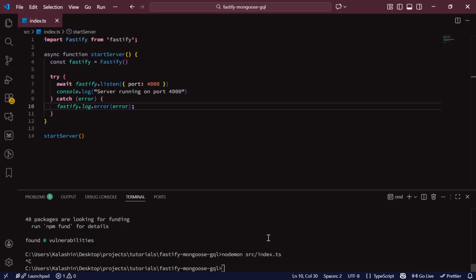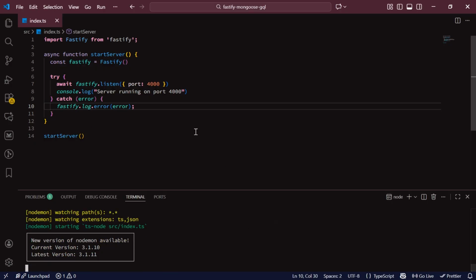I will use nodemon to serve up this app, and you can see that we get a message in our console, server running on port 4000.